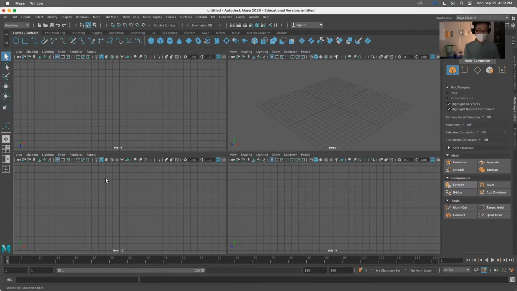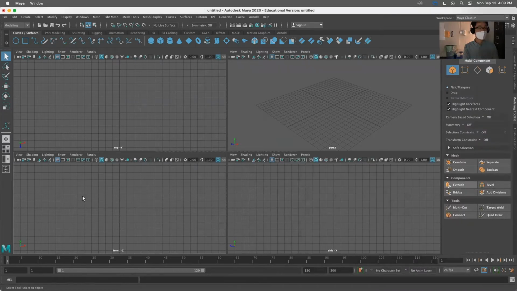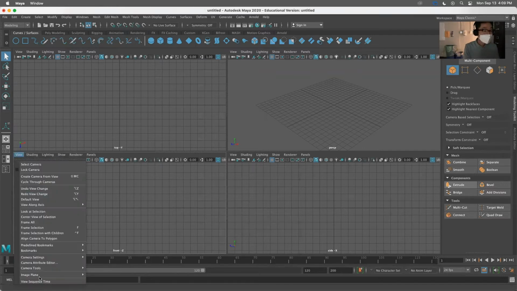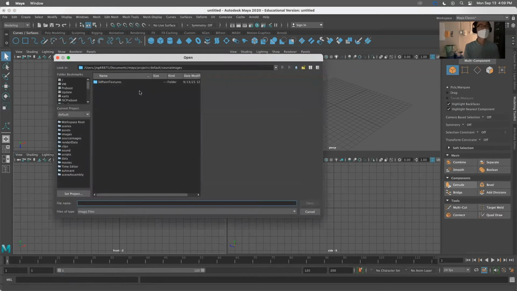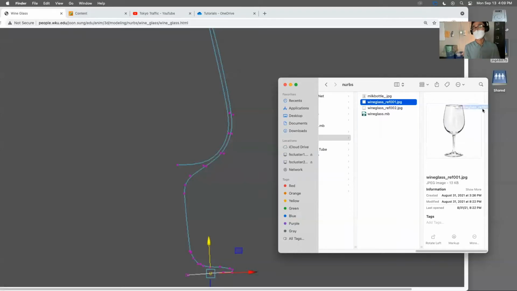I'm going to place this, okay, this one, wine glass 001, in this viewport. What is this? Front view. And this is top, and this is side, and then this perspective. So let me go to view and image plane, import. So that's import images. I have to find this one. Do you think I can find it? No, I don't think so. Let's do it like this. I'm going to look at this one.